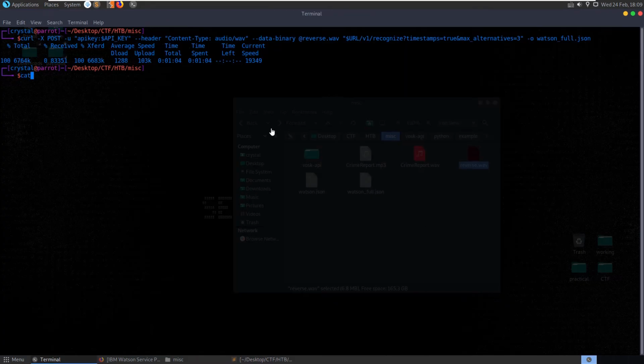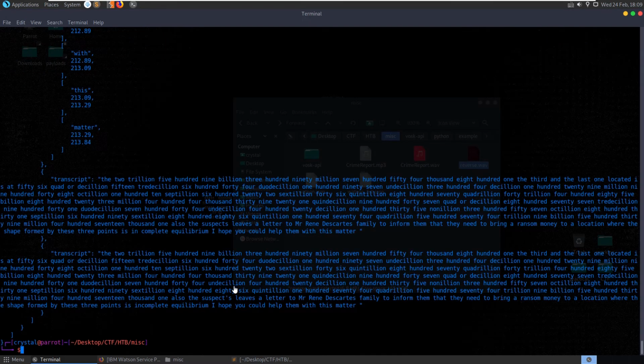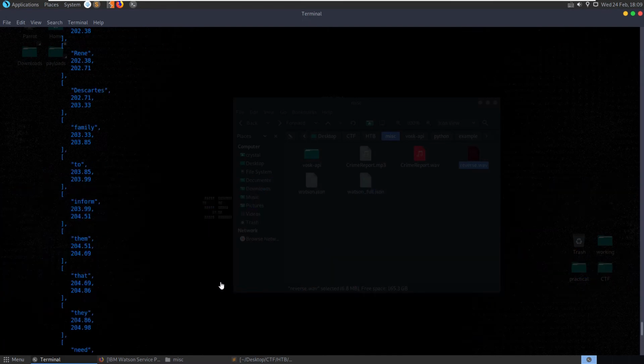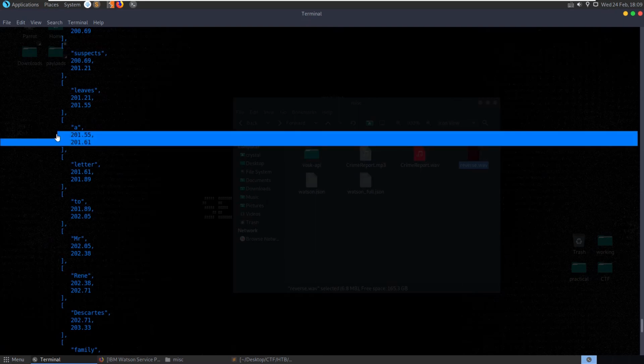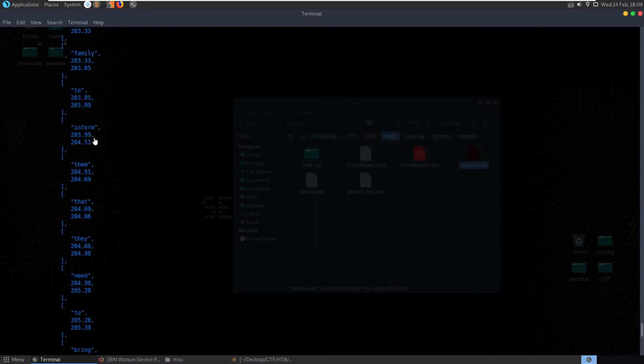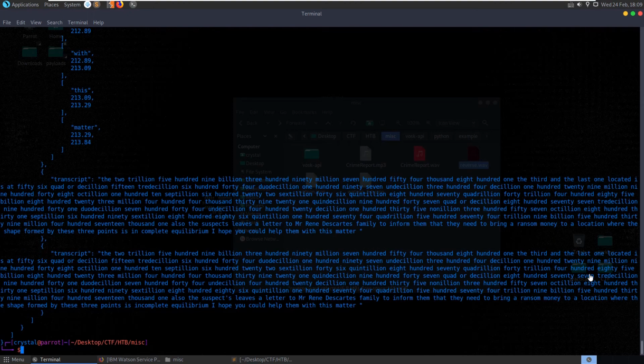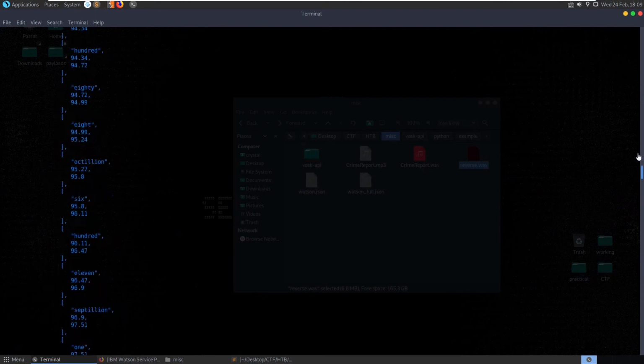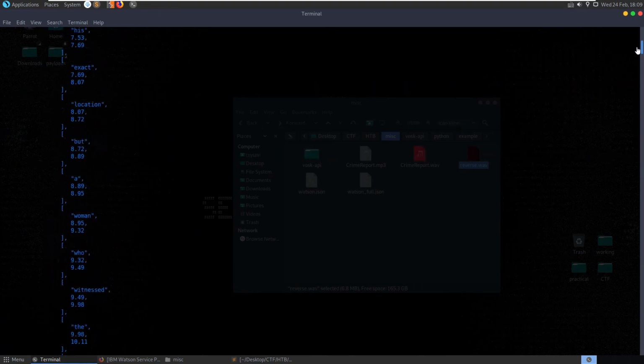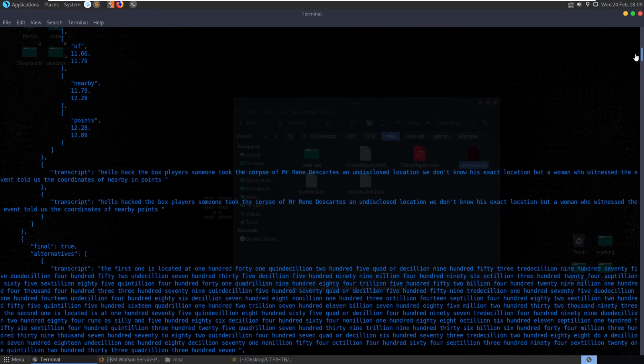Let's have a look at this as well, the Watson full. Yeah, okay, so it did. Yeah, it transcribed those, and you can see for each word it has the start and end time of the word. It doesn't have the confidence of each word though, which I was expecting.